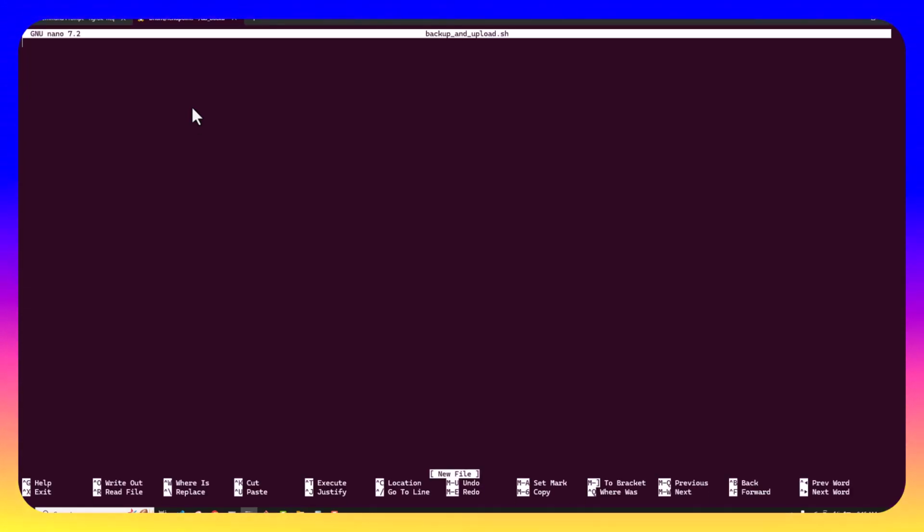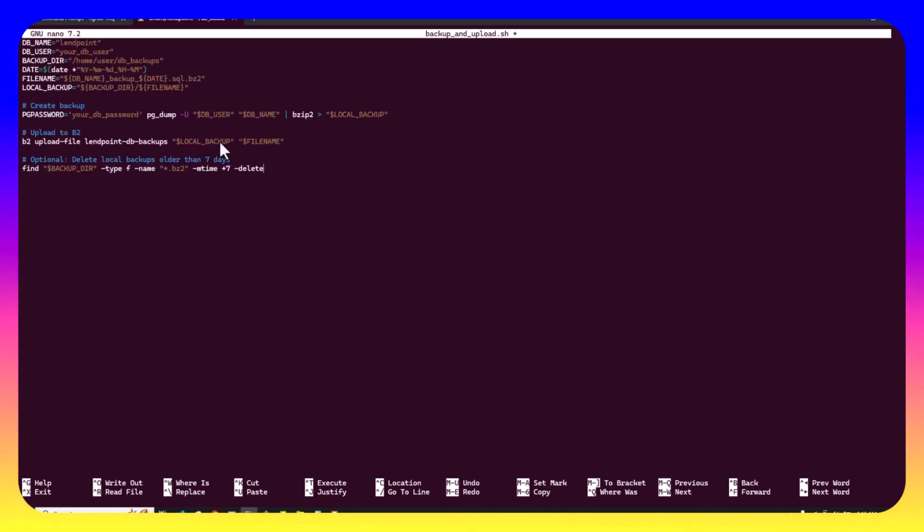Hit enter. Now this is where you need to add the script. So I'm just going to add a script here. You need to enter this script. The first one just specifies the name of your database, and when I mean database, it is the Postgres database that you created for your application when you deployed it in DigitalOcean.